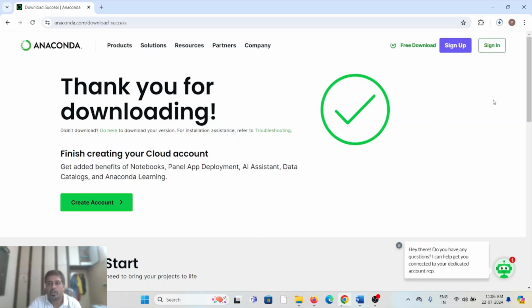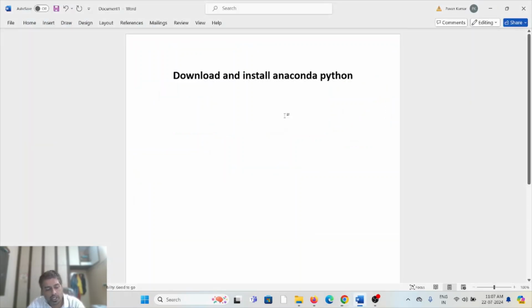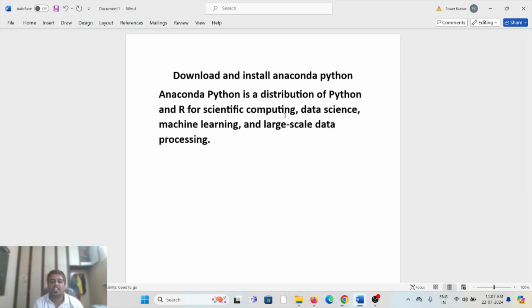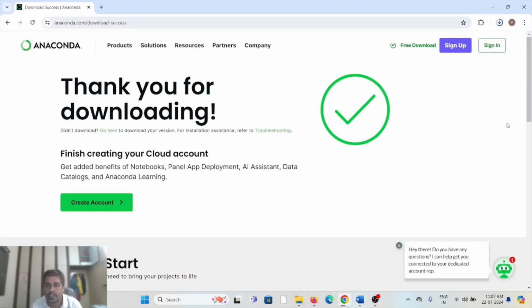Okay, so now let's wait for some time, probably it will take 1 or 2 minutes. Okay, so before that we'll see a short definition of what Anaconda Python is. Okay, so Anaconda Python is a distribution of Python and R for scientific computing, data science, machine learning, and large scale data processing. Okay, so this is the small definition of Anaconda Python. Okay, so now let's go back to this download option to see whether it is completed or not.